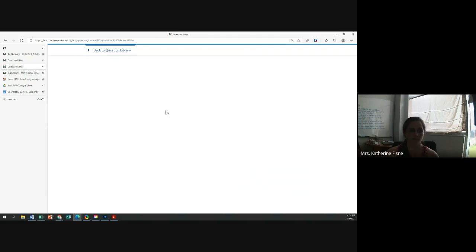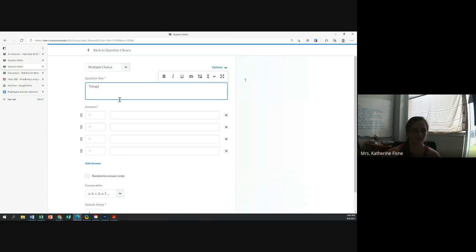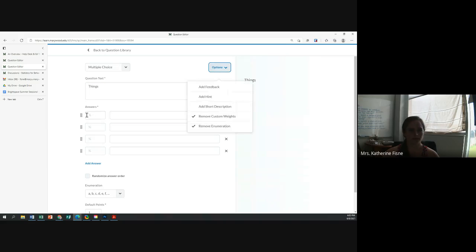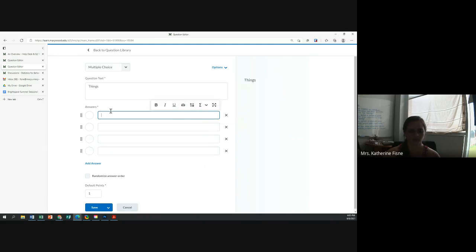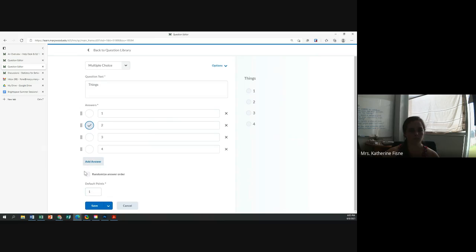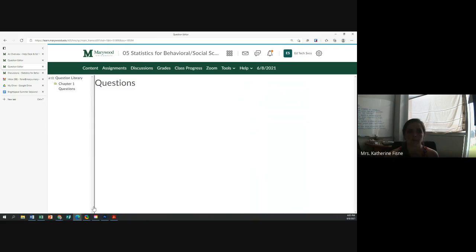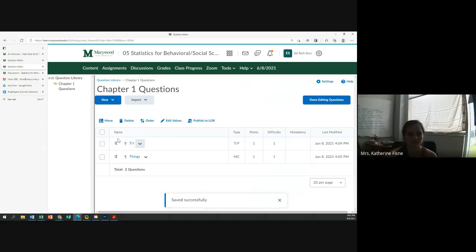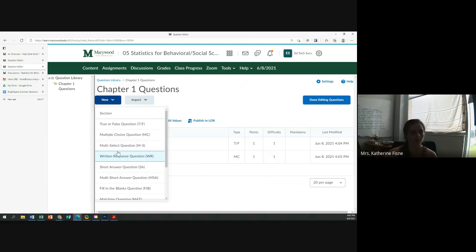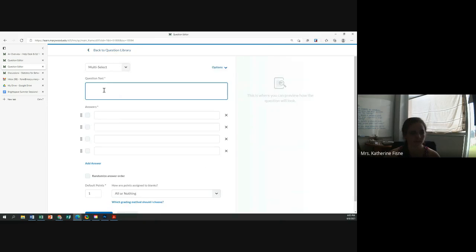Let's add a multiple choice question. And if there's something, like this enumeration's turned on because that's what I had wanted last time, I can just uncheck those and get rid of them. 1, 2, 3, 4. Number 2, randomize them. Hit save. All right. And let's just throw a multi-select in there for fun.